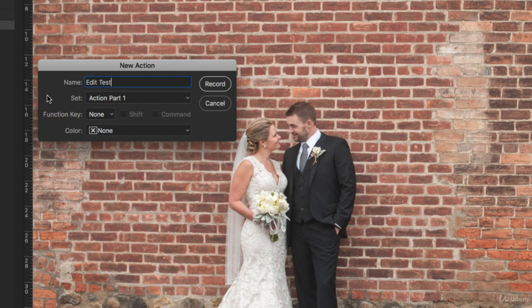So once you name your action and click record, it's actually recording what you're doing in Photoshop. So if you go and open up another file, it's going to record that action to open up a specific file. Let's say you edit the white and black points of this image, then Photoshop is going to record that action or those steps that you took and save it as part of the action.